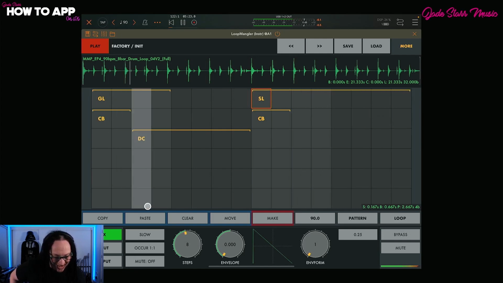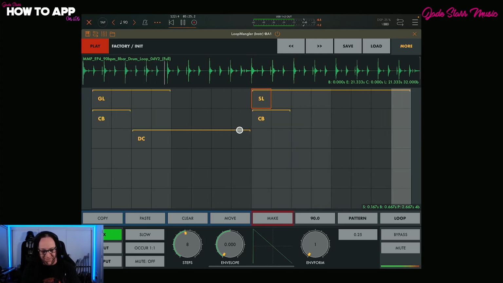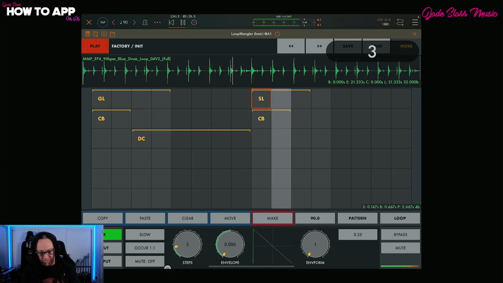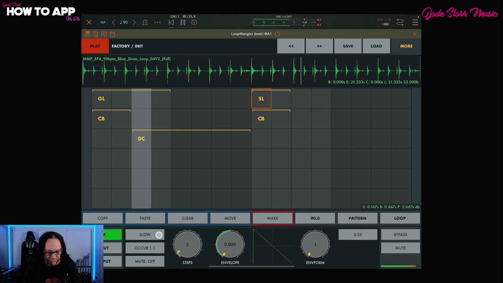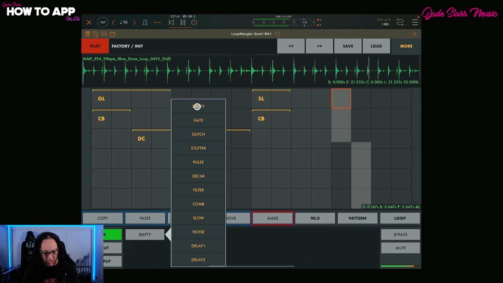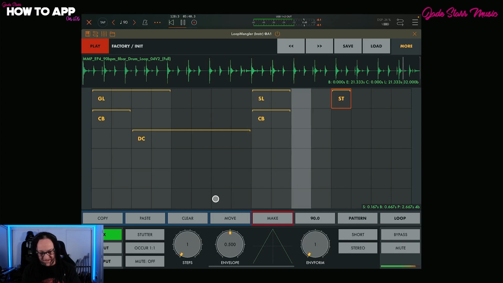Pretty cool stuff. What else do we have effect-wise? Let's bring that slow back a little bit. We'll bring it right back to 2 kind of thing, 2 steps. And we'll add something else in here. Let's come over here and add an empty slot. We've got a stutter. Let's throw in a stutter. So you can hear that straight away.